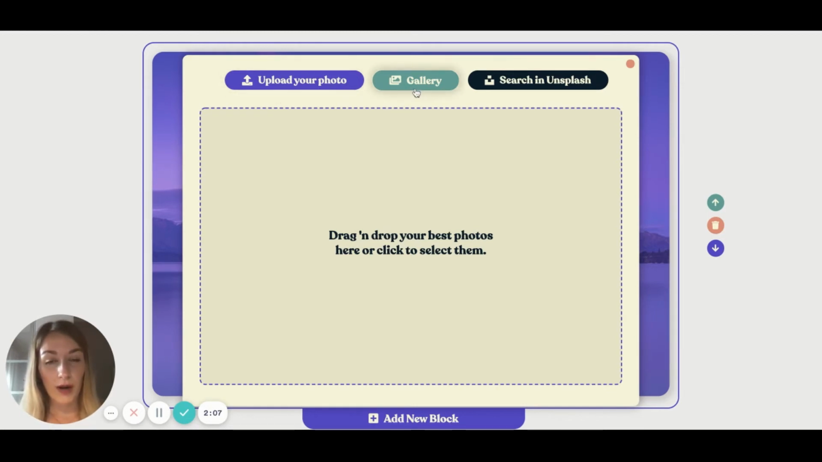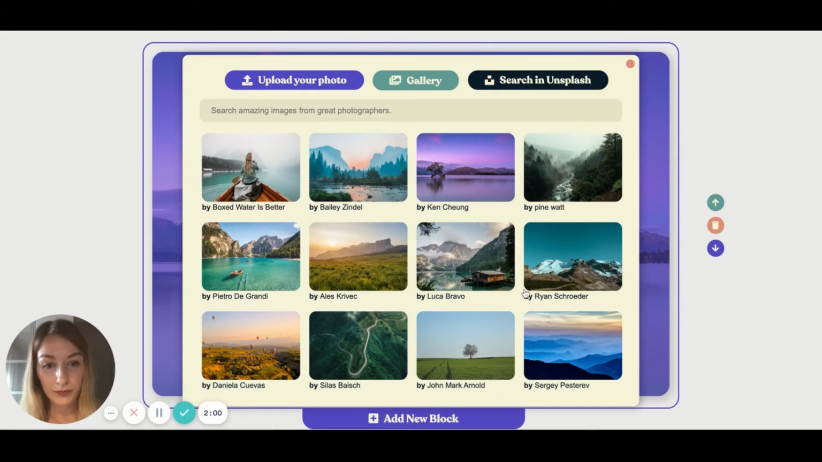If you click on any photo of your portfolio, you can upload one of your own, choose one from our gallery, or use the Unsplash integration to find the one you like most. I'm going to choose this one.